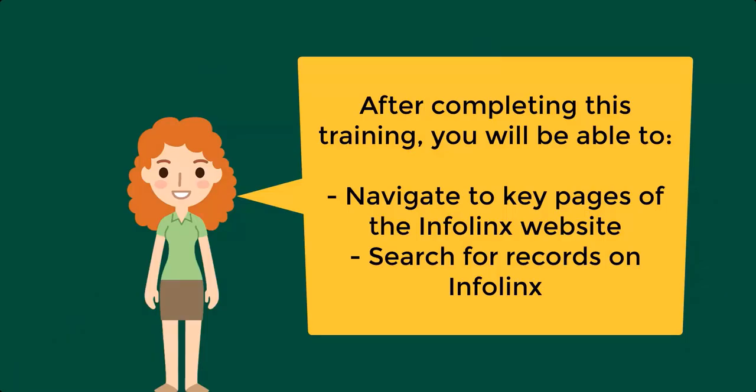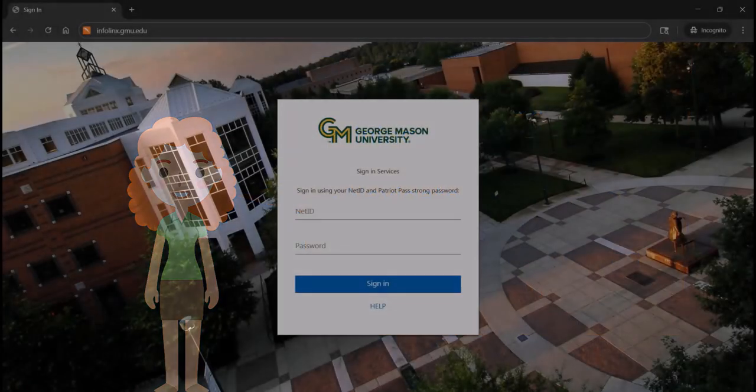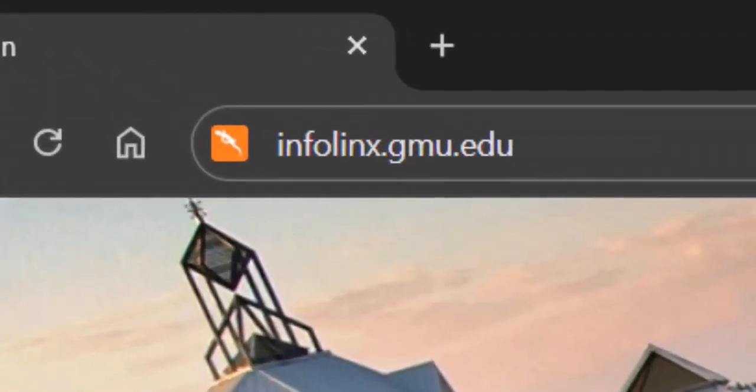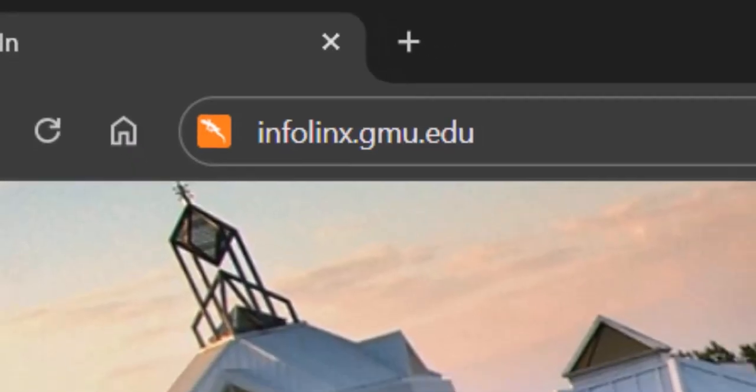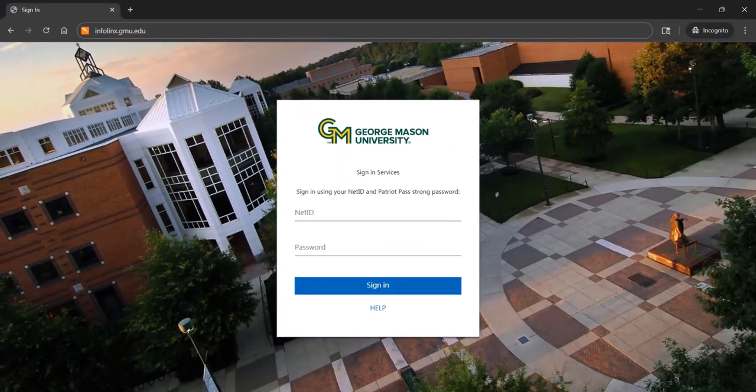records on Infolinx. First, go to the Infolinx homepage at infolinx.gmu.edu. That's infolinx.gmu.edu. Log in using your George Mason credentials.